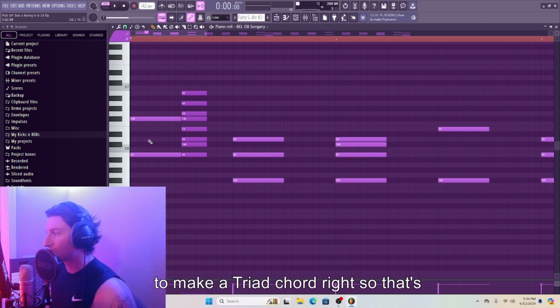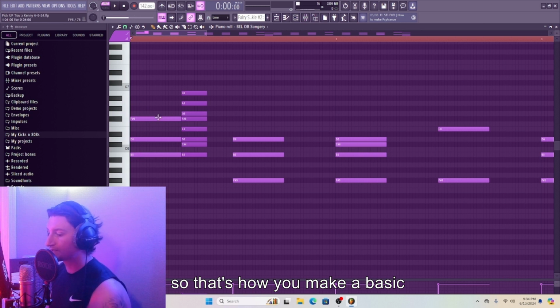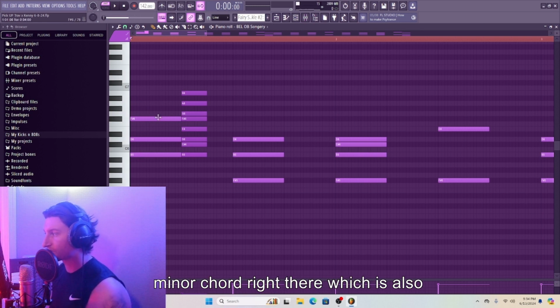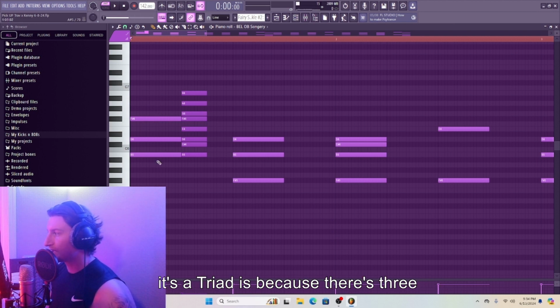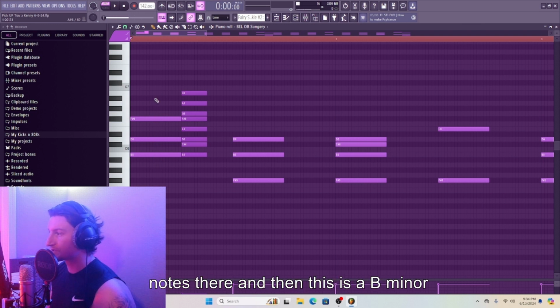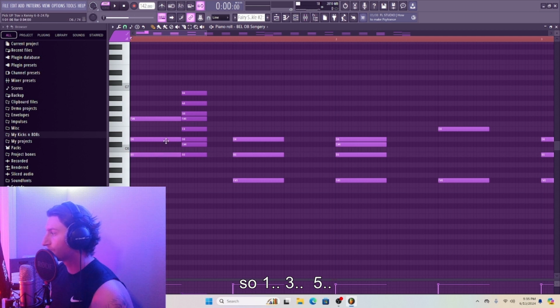I'm going to make a triad chord. So that's going to go to the 1, the 3, and the 5. So that's how you make a basic minor chord, which is also known as a minor triad. The reason why it's a triad is because there's 3 notes there. And this is a B minor because we follow the minor scale here, and we follow the 1, 3, 5 pattern. So 1, 3, 5. This is note 1, 2, 3, note 3 right there, note 4, note 5.